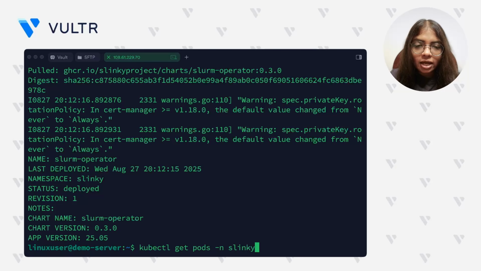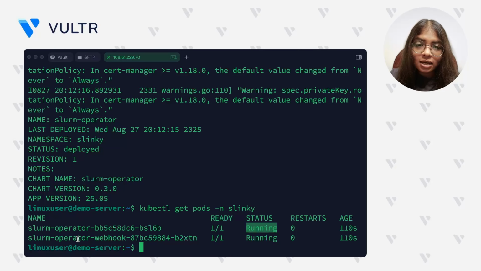Once the installation command completes, we can verify the deployment by listing the pods in the Slinky namespace. Here you should see the Slurm operator pods in a running state. That tells us the operator is ready to manage Slurm clusters in our Kubernetes environment. Everything we have done so far was about preparing the environment, from setting up Kubernetes and installing dependencies, to deploying the operator.